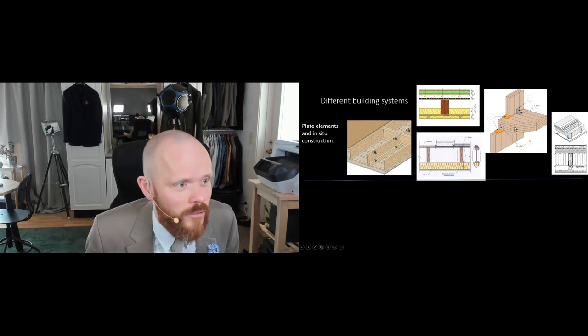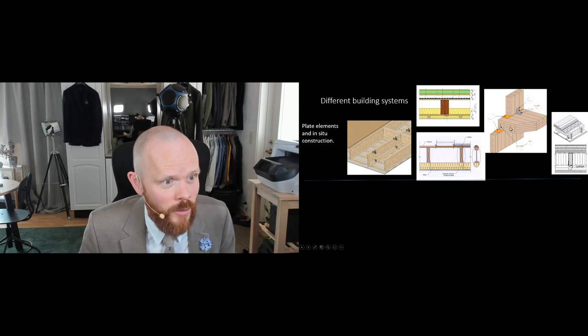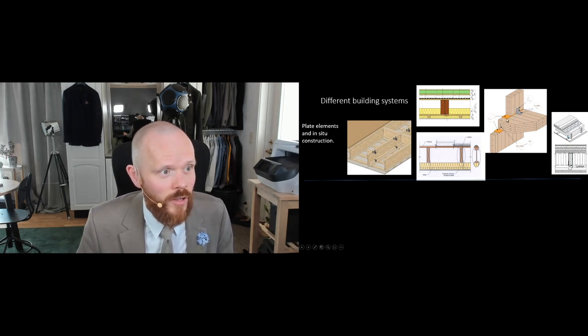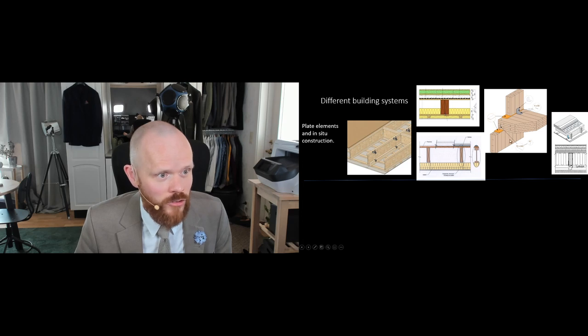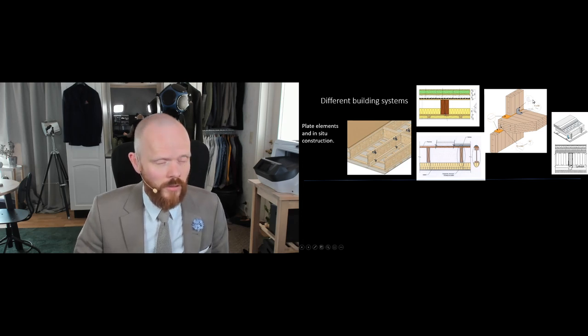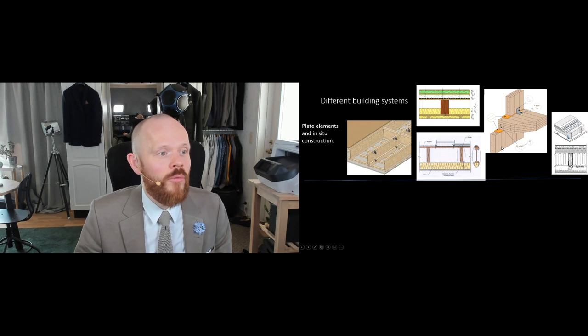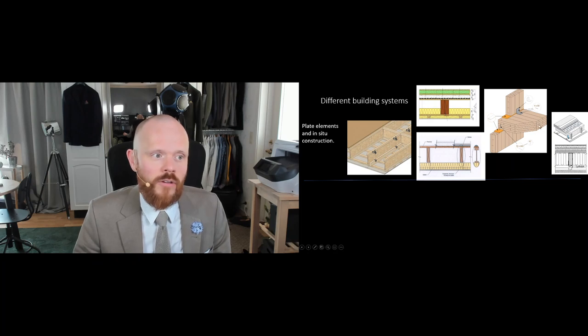this one is a good picture which shows CLT elements and how you can connect them to each other. You often use these elastic interlayers, these strips in between, to reduce the flanking transmission. I think I mentioned it in the third lecture as well, the importance of the flanking transmission. Because even if you have a very good directly separating construction, that won't help you if the sound can go freely through the flank.